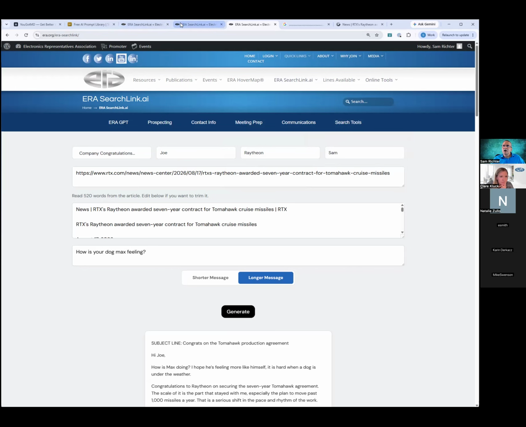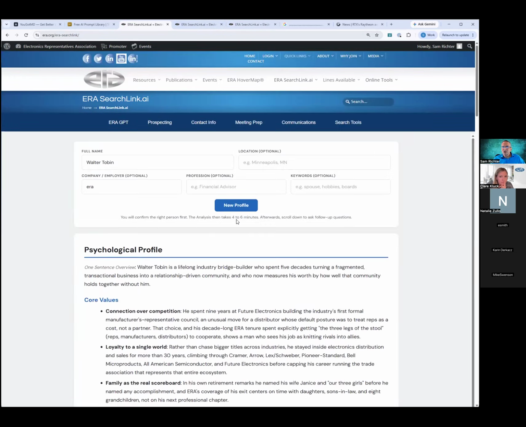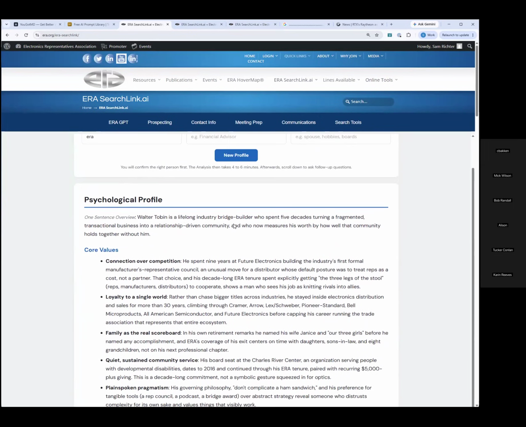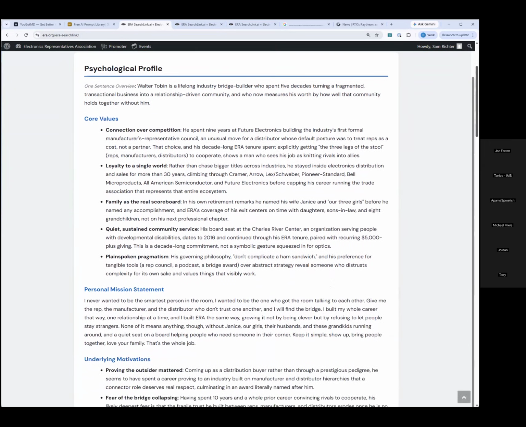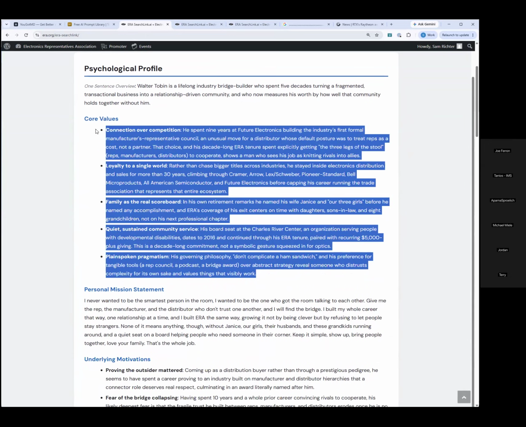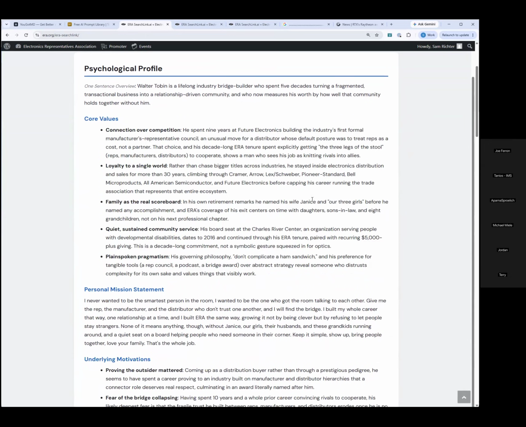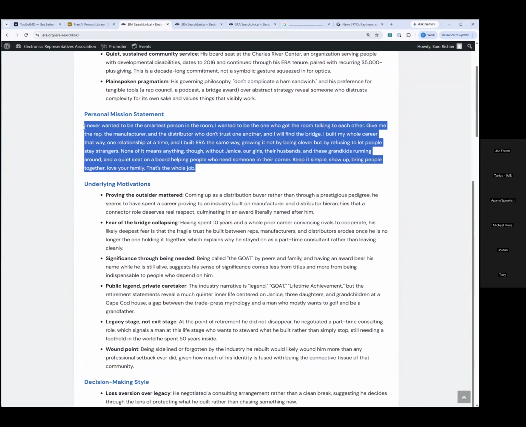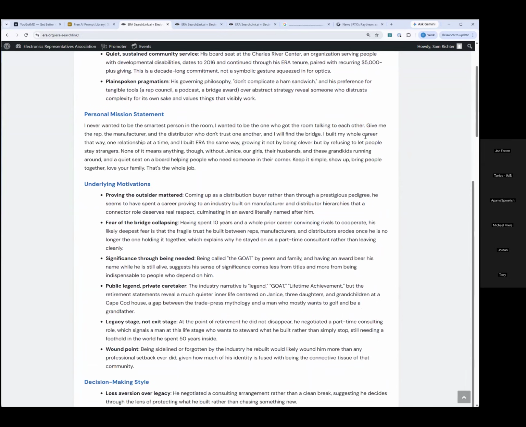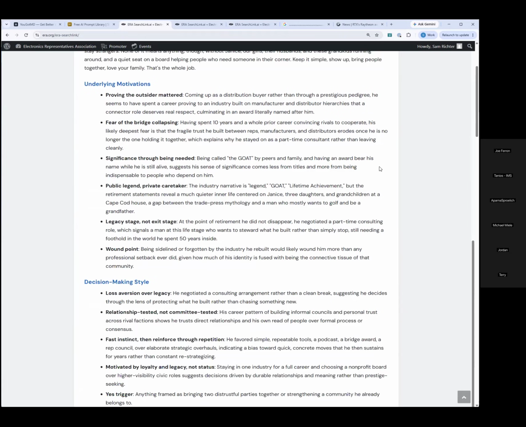Let's go back to our personal analysis on our friend Walter. What this is doing is looking at about 10,000 different data sources of information on people. Then I've built some algorithms in the background that say, once we have this information, mathematically, what would Walter's core values be? Knowing Walter, that's probably correct. What might his personal mission statement be? What might his underlying motivations be?